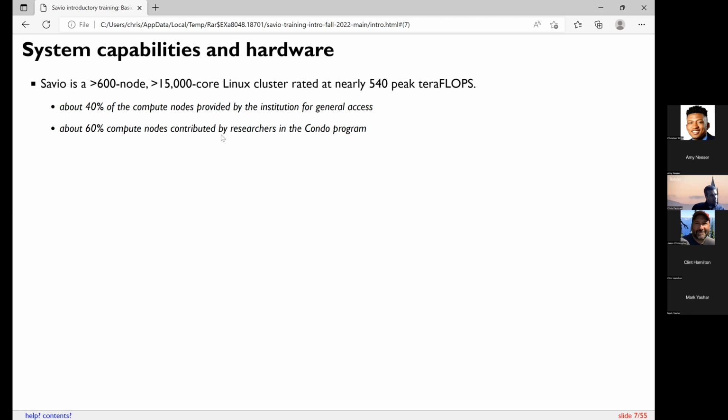And so about 40% of the computing nodes are provided by the institution for general access. So the university has essentially purchased those nodes and given them to a general pool for people to access through their faculty computing allowance. And then 60% of the computing nodes are contributed by researchers in the Condo program. So when people purchase those nodes to the Condo program and they aren't using them, then they are able to be used by FCA accounts.